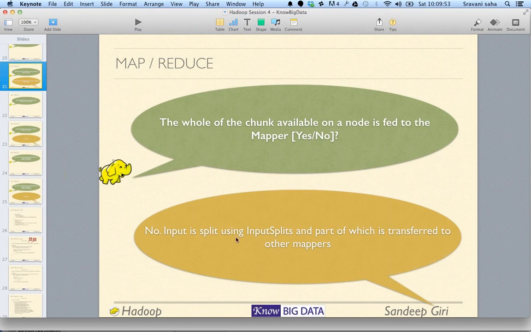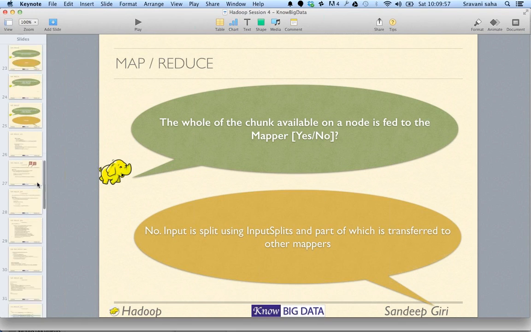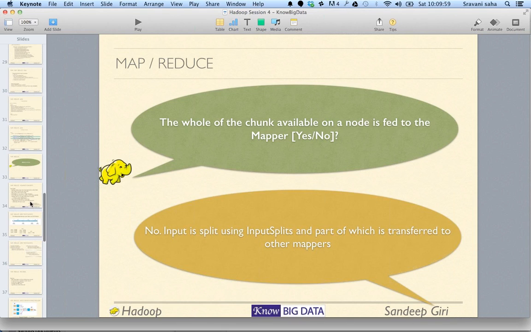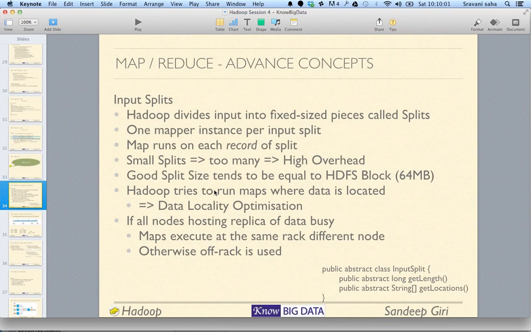Right. Input is split using input splits, part of which is transferred to other mappers. So now I'm going to talk in detail. Hadoop divides input into fixed size pieces called splits. All right. One mapper instance per input split.